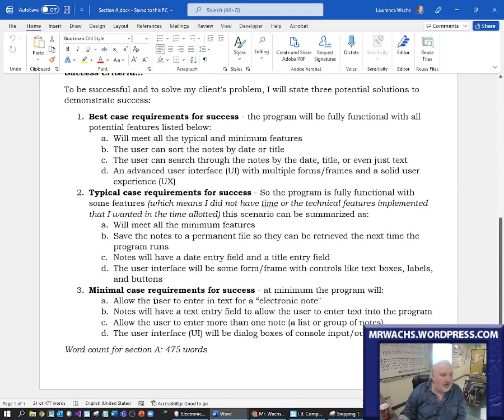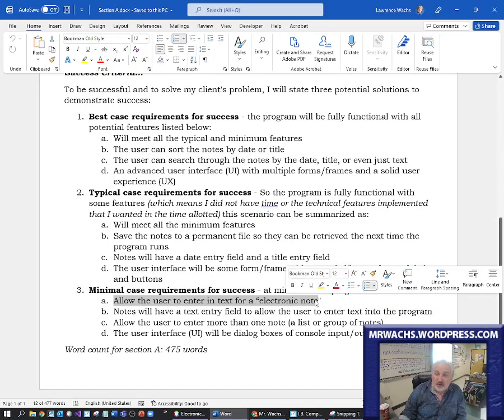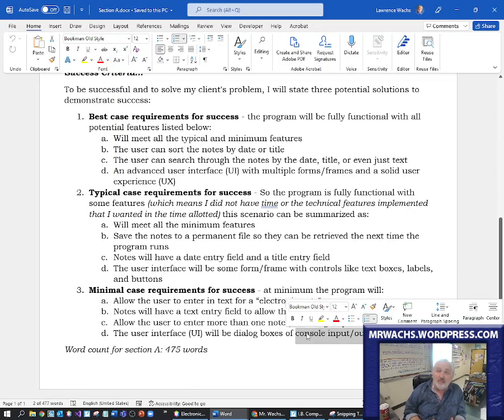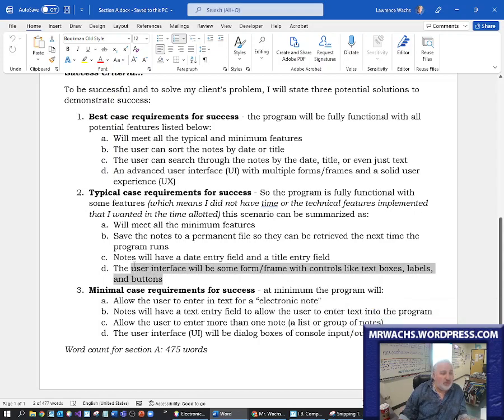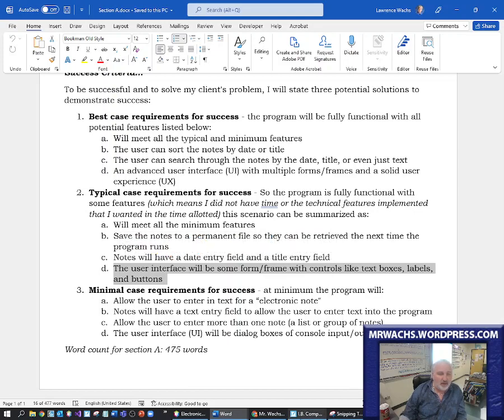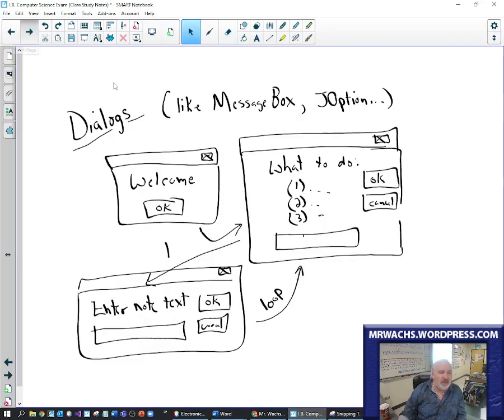Minimum case scenario: allow the user to enter text in an electronic note. We'll have a text entry, allowing them to enter text. Enter more than one note. The user interface will be either dialog boxes or console. So I've met at least the minimum requirements in terms of sketching it out. Now I'm moving up more towards the typical case, a form or a frame with controls and stuff like that. Okay, so let's move to the next phase now.